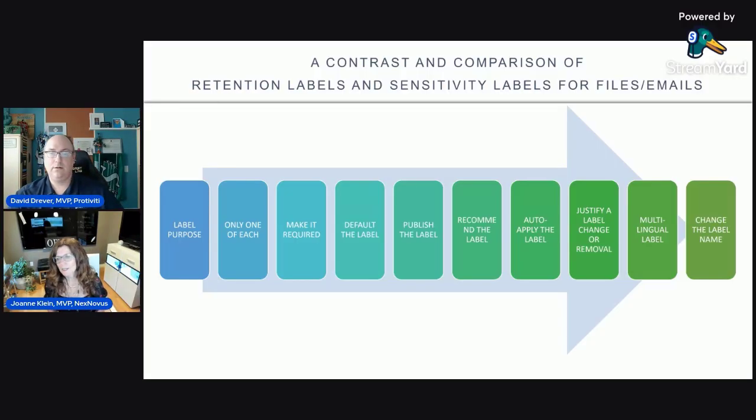All right. Auto applying the label. Both retention labels and sensitivity labels can be automatically applied to content. On the sensitivity label side, you can do it on the client. On both, you can do it on the service side, so it's done through auto labeling policies.